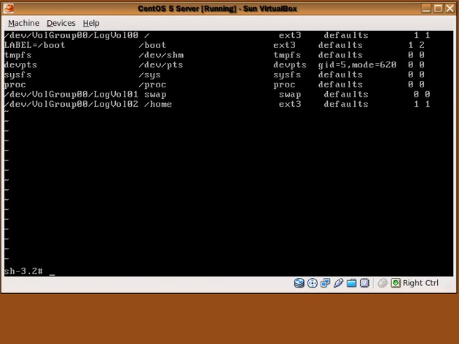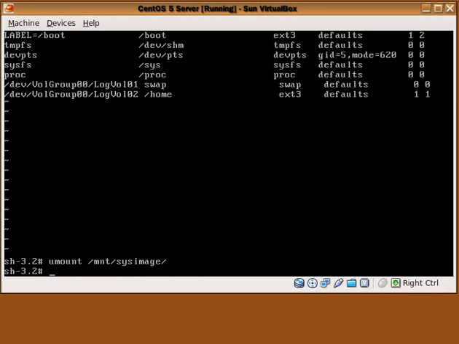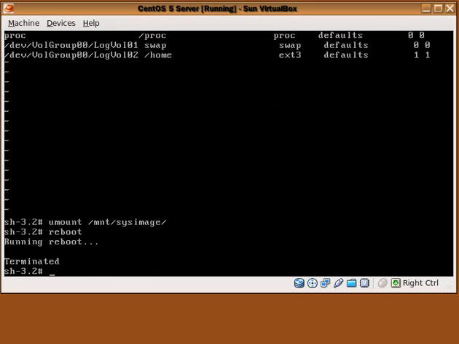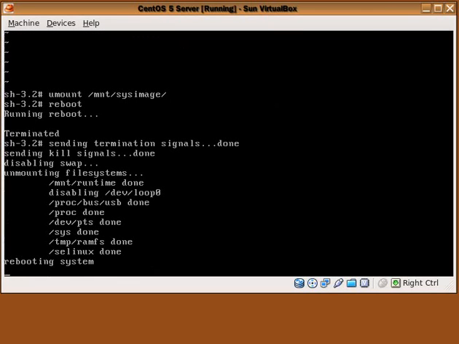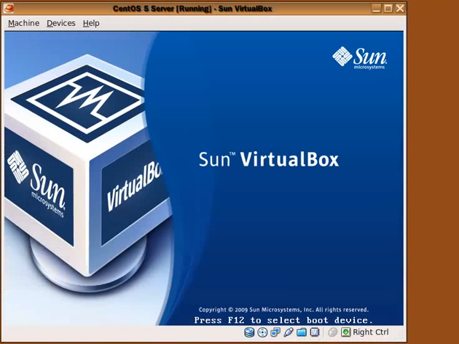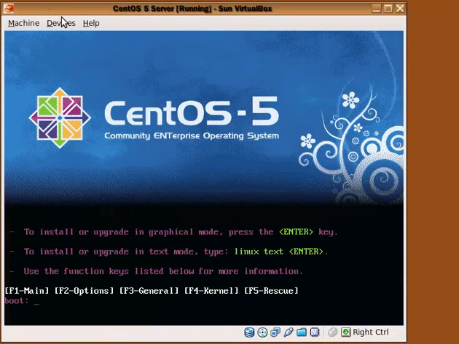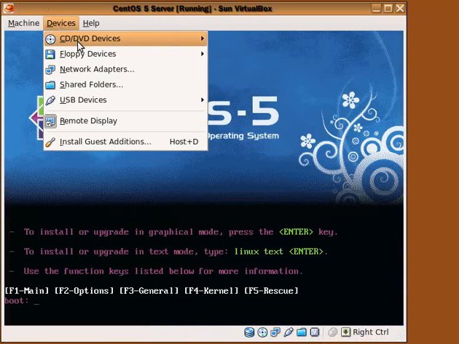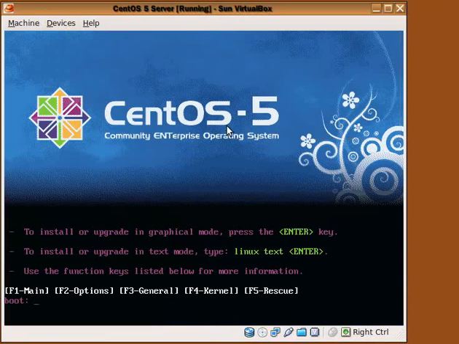Now, the next thing I'm going to do is unmount. You don't really have to do this. You can just reboot the system. But I'm going to go ahead and unmount the partition. And now I'm going to remove the, well, I'll just hit reboot. And I need to remove the CD. I'm going to do that now, unmount, and then just reset the machine. There we go.